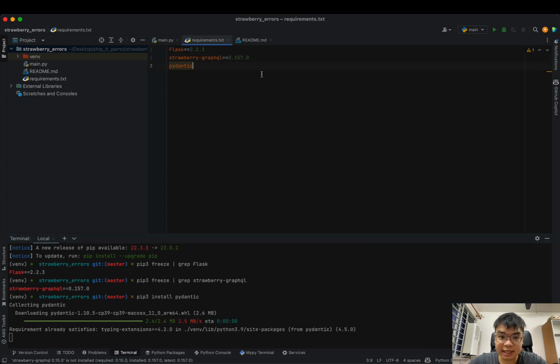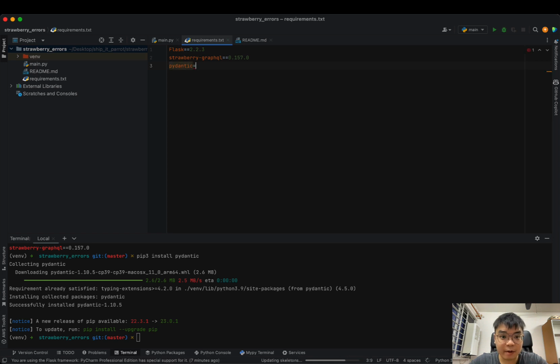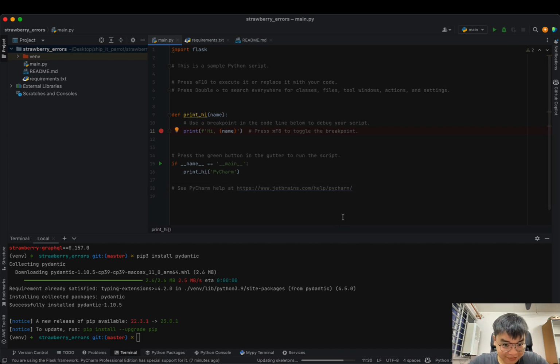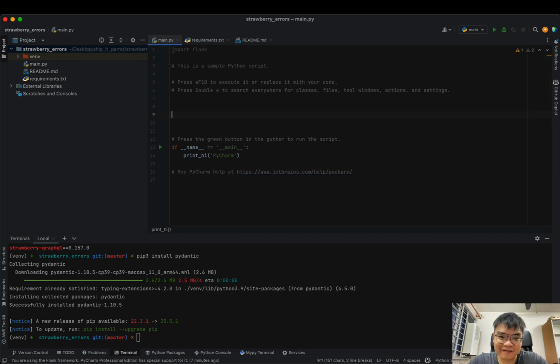So Pydantic is a data validation model, and it's very popular among Python developers to create data classes that have validation logic in there. So now we have Flask. Let's create the Flask object. So app equals flask.Flask.